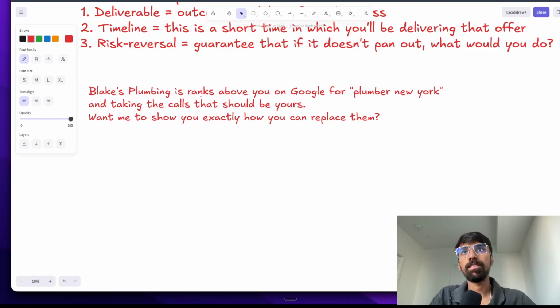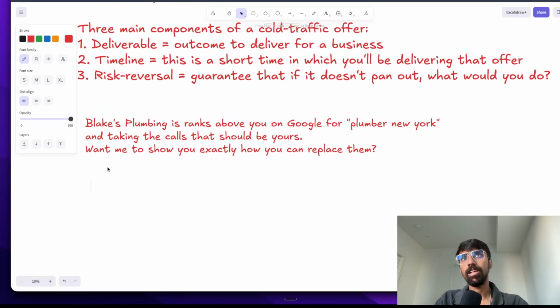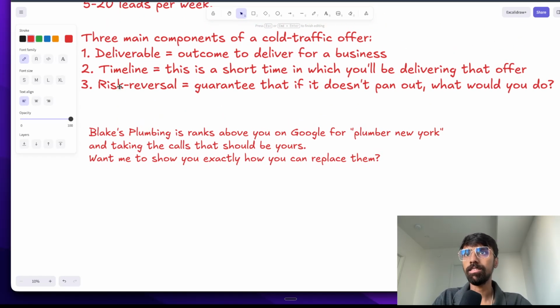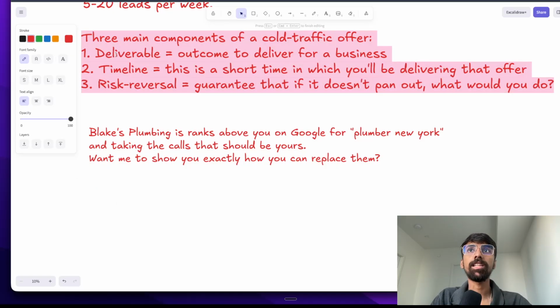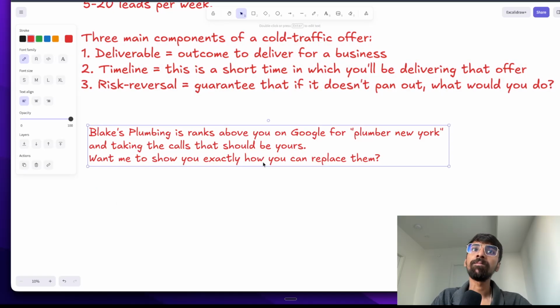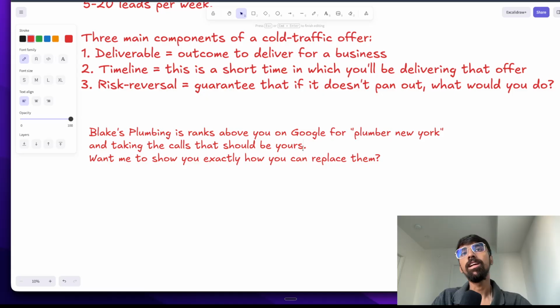Blake's Plumbing is ranking above you on Google for plumber for New York, and taking the calls that should be yours. Want me to show you exactly how you can replace them? Essentially, if I show you how these three things actually convert into this offer, you are promising a deliverable, which is an outcome. So essentially, you are promising that this prospect's business will be replacing this guy, which is ending up in the top 3 or top 5 of Google.